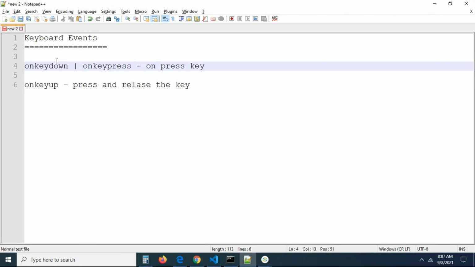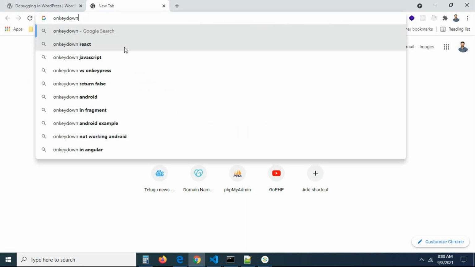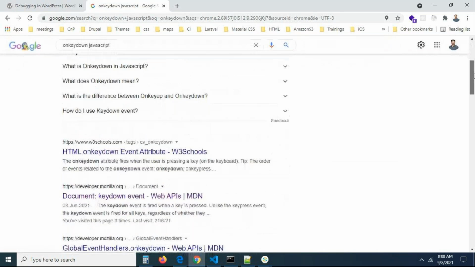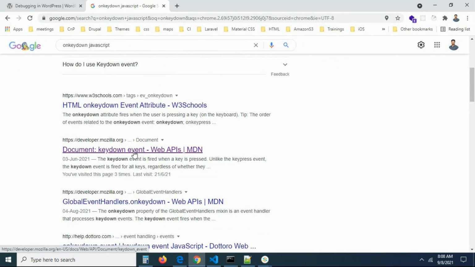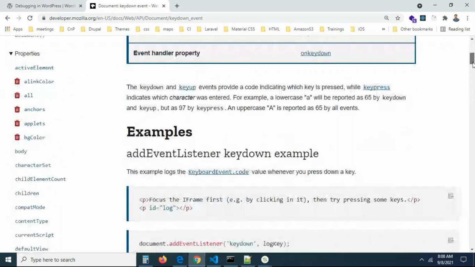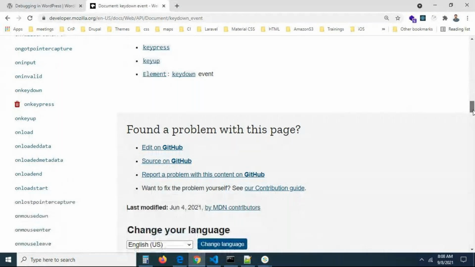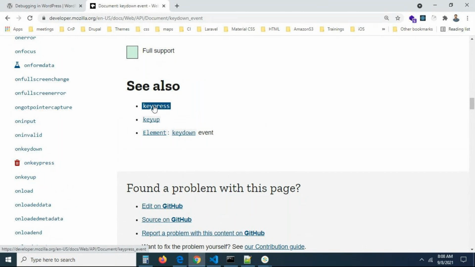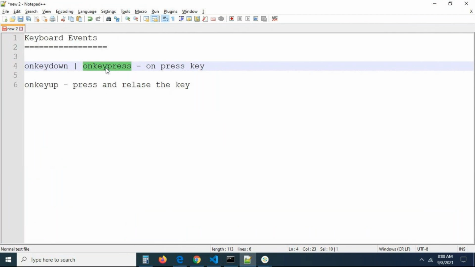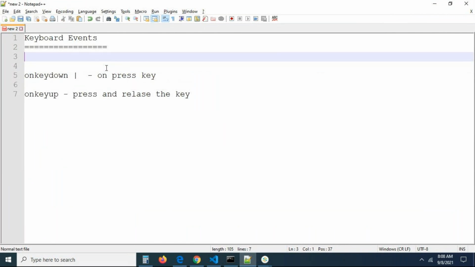Let me show you what the official website is saying. Onkeydown JavaScript, let me check this. Not here. You can go to developer.mozilla.org. This is an obsolete event, I believe, so we need not go for it. Keydown event is fired. Let me check keypress. Oh, sorry guys. Here, keypress is the deprecated one. Keydown is okay. So we don't want to discuss it. Both have the same meaning, guys. Keydown, keypress, both are the same.